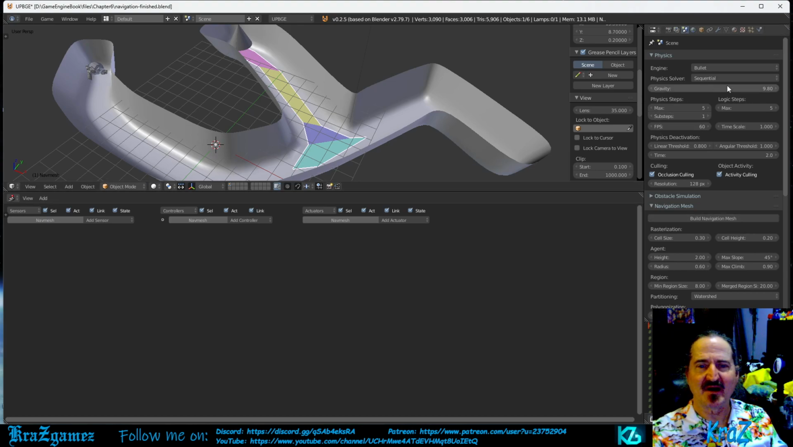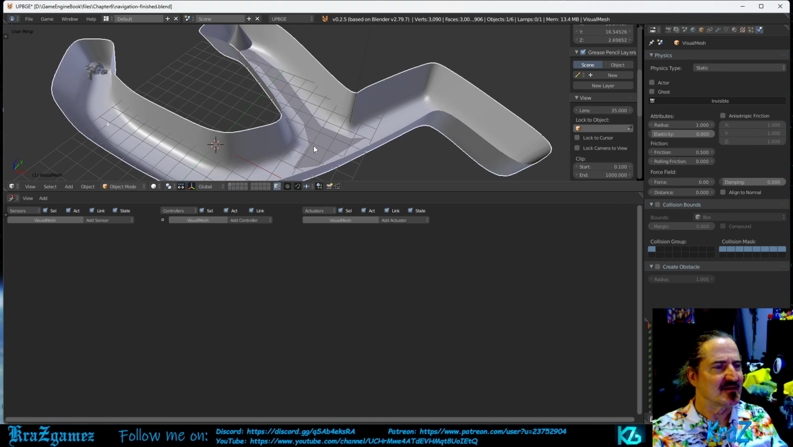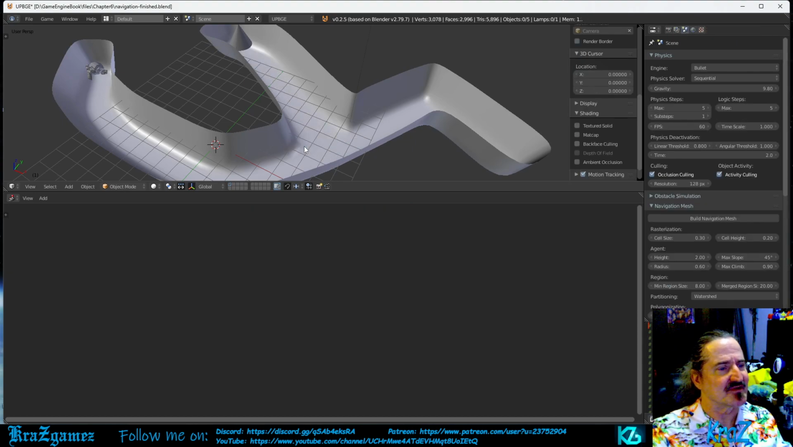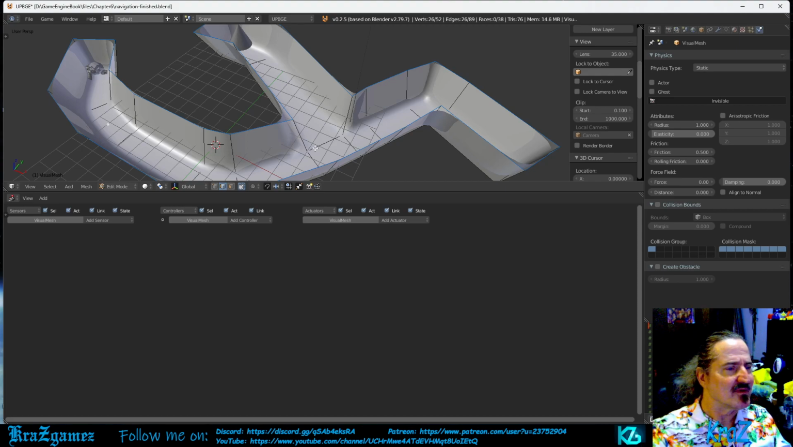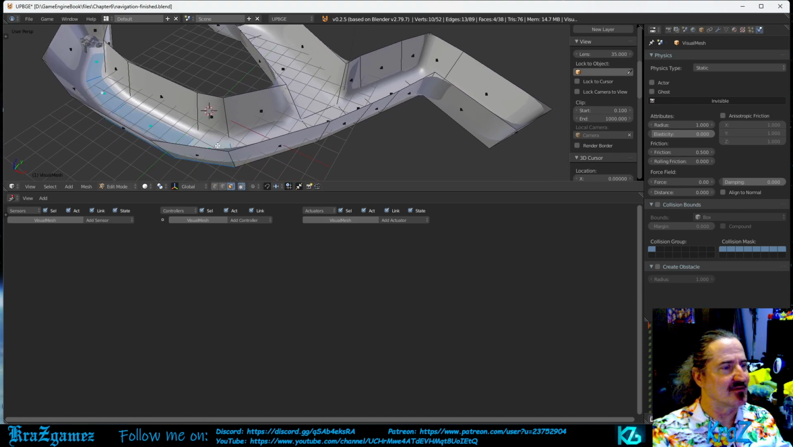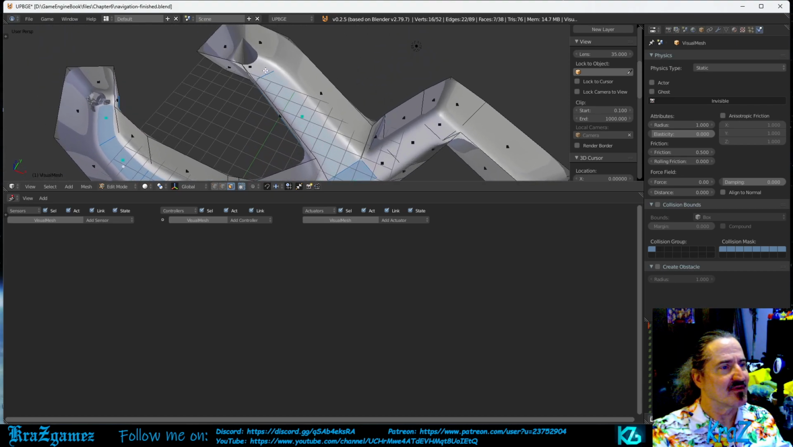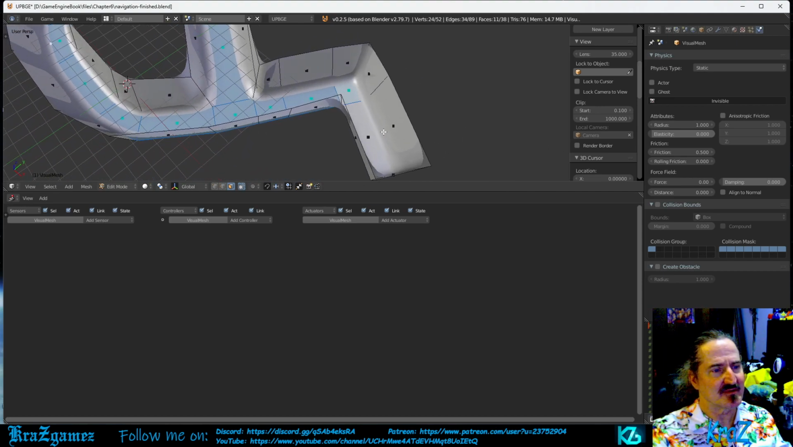Okay, we don't want that. Take it off that, put it as static. X, let's delete that one. Tab. Well, they don't have much into it, do they? So this is basically how you would do the nav mesh to get it to go around the whole thing, I guess.